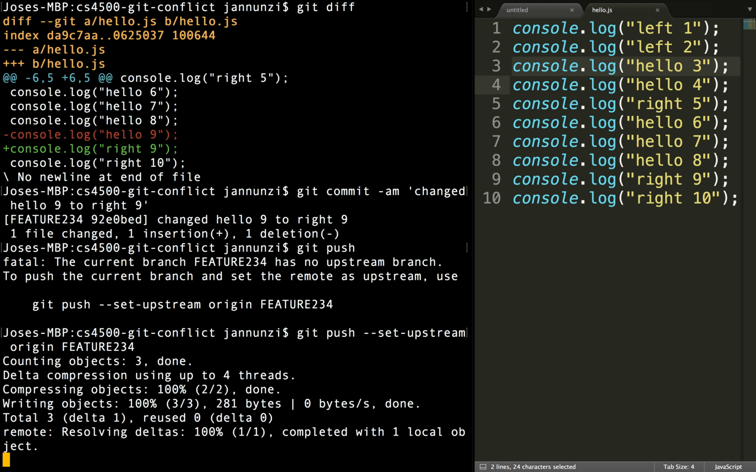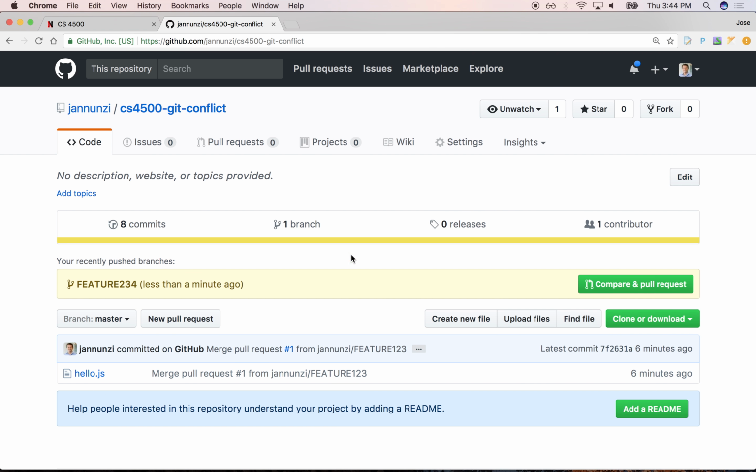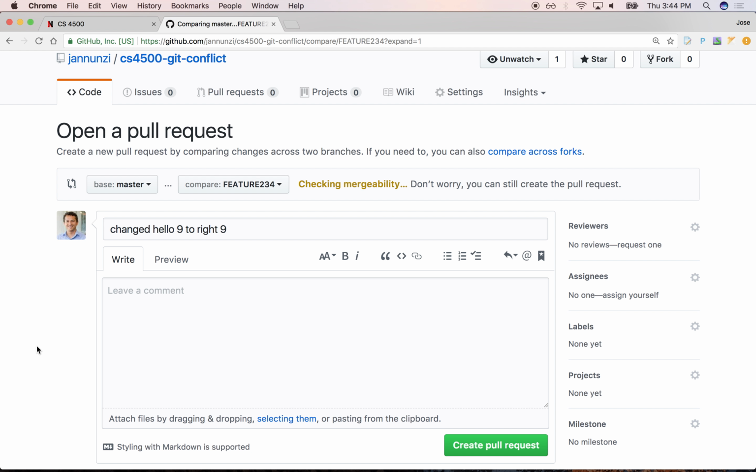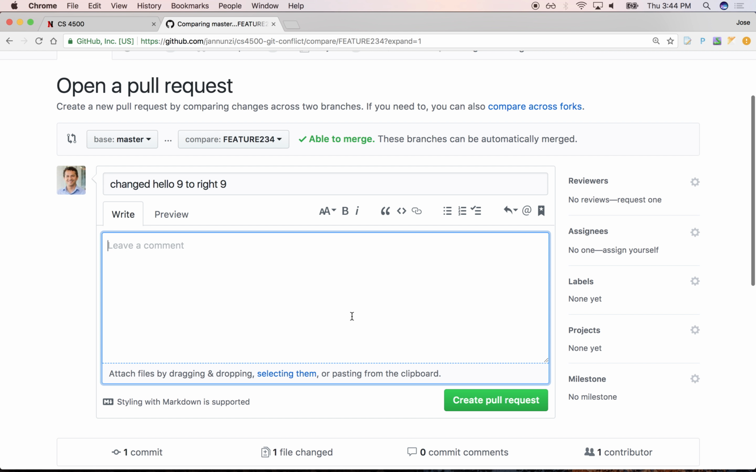Okay, it gets pushed. I go back to my repository, and notice it's notifying me that I have just pushed this new branch. Would you like to merge it into master? Would you like to create a pull request? And I say, sure, that is the process. I create the pull request. It's checking if it can be merged. Okay, able to merge. And I make my comment.